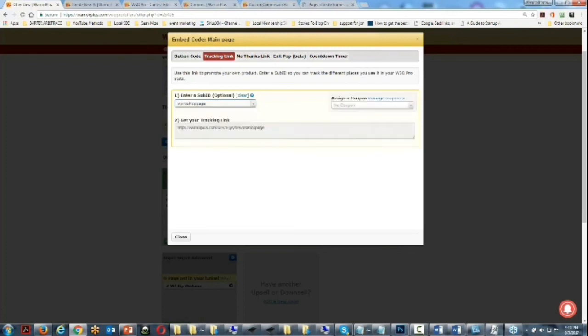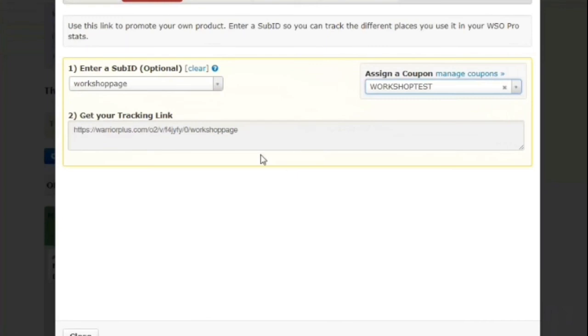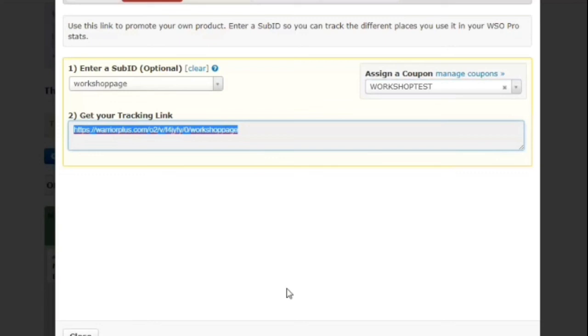We're going to click this little blue link, and then we're going to assign a coupon. And then there is our coupon that we just created. But what happens then is that the link that you're going to give people is going to be this one. Now again, I realize that there are some twists and turns in there, but you should be able to follow what we did.